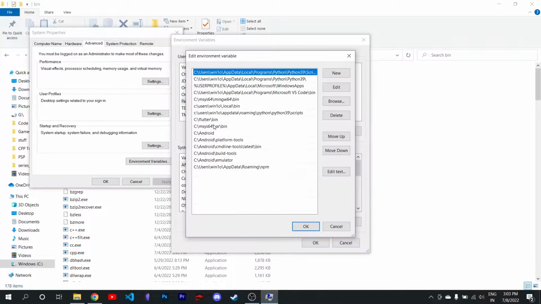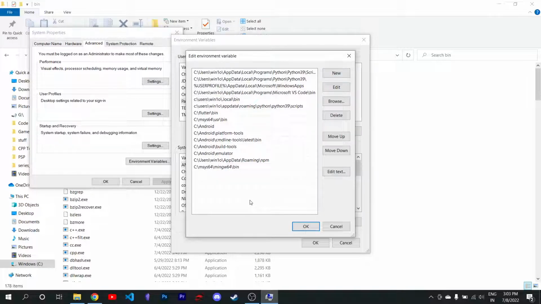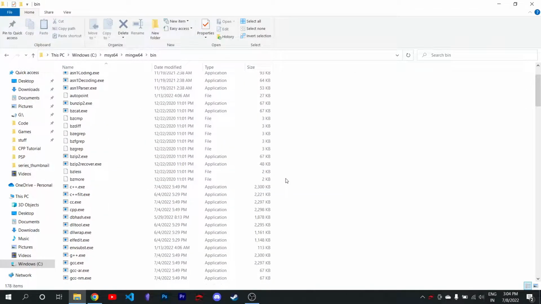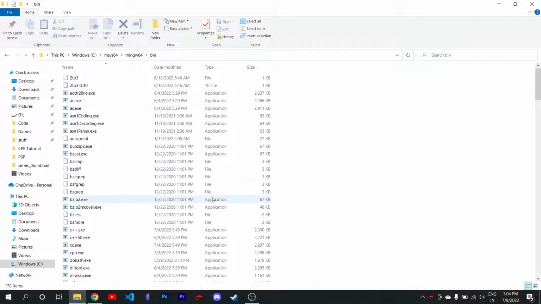Next, we are going to add this in our path. I had this added already. I can delete this, click new, and paste the path again. Okay, okay, and okay, done. So now let us test our installation.